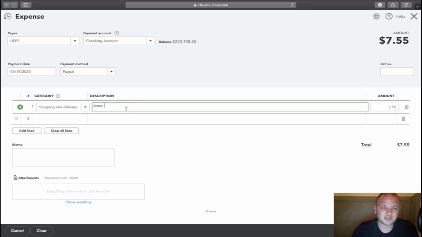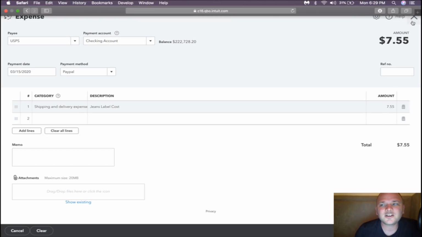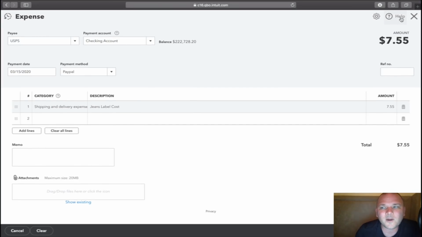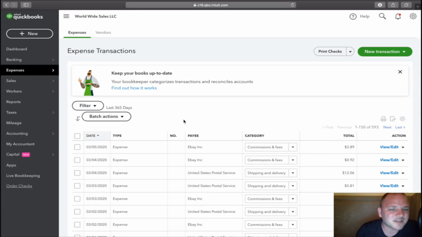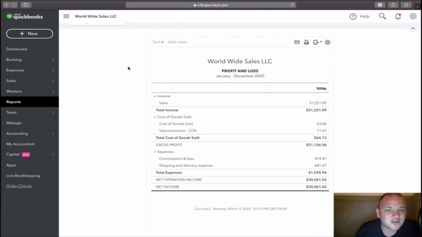And the jeans label cost $7.55, and then you can put the dress label cost and you save it, and then you've got your cost. And so this is how you will do QuickBooks start to finish, inputting all of your stuff. When I do this, it takes me literally about 10-15 minutes a day. So let's go back to my main page, and I'm going to show you guys $30,000 worth of profit.